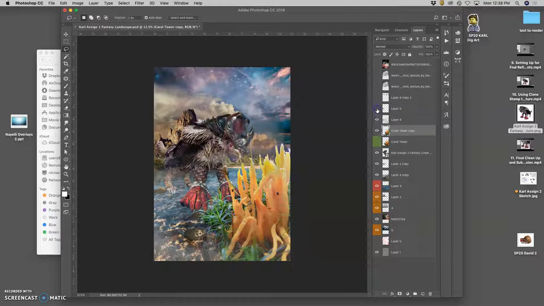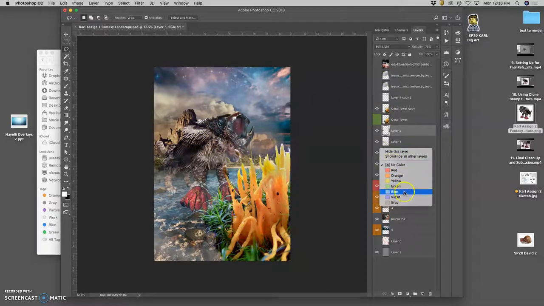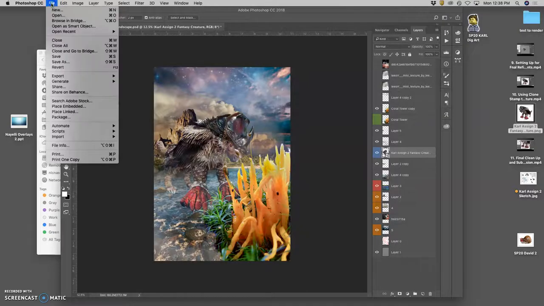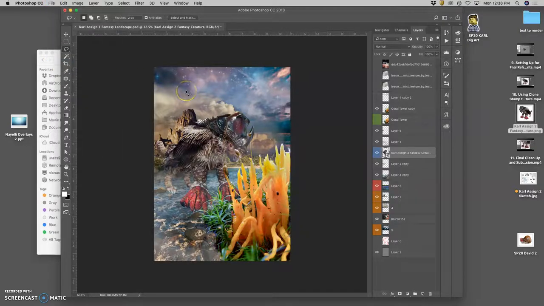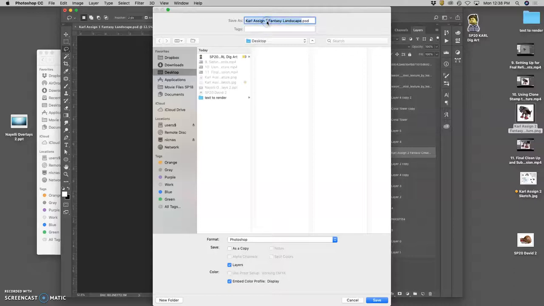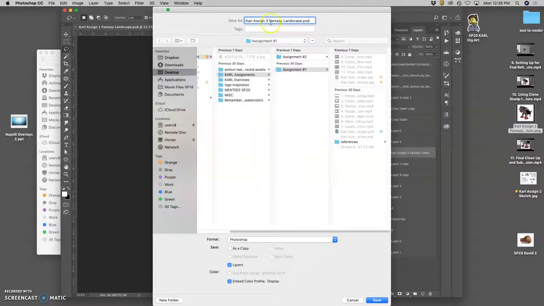Now, of course, we don't want to change our assignment. We don't want to overwrite assignment one. So instead, once I've placed my creature in it in any way, I'll mark that creature as violet, or maybe as blue. My creature layer, I'm keeping it as a smart object, so I can't accidentally edit it yet. And now I'm going to save this with a new name. So save as assignment 3. And now instead of fantasy landscape or fantasy creature, this is now a creature.